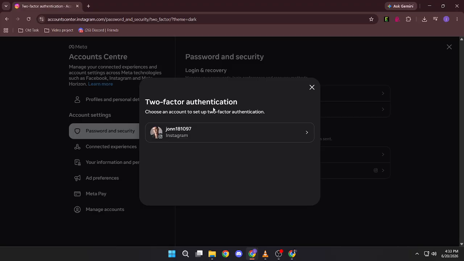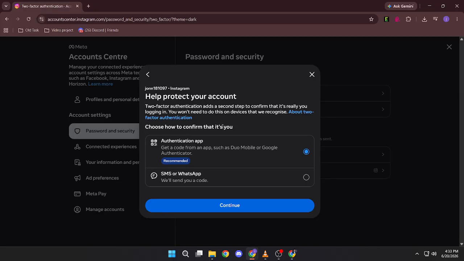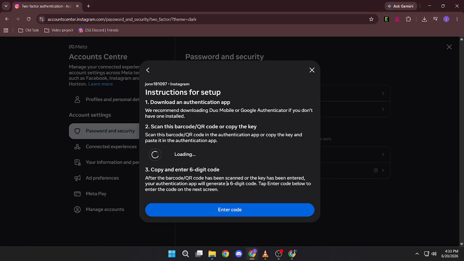If you manage multiple Instagram accounts, choose the account you want to secure. Instagram typically offers verification through an authentication app, text messages, or other supported methods. Choose the option that works best for you. Authentication apps are often considered the most secure choice.